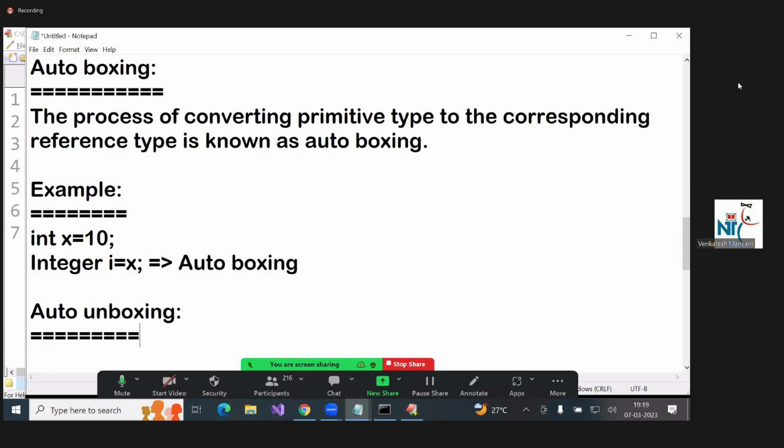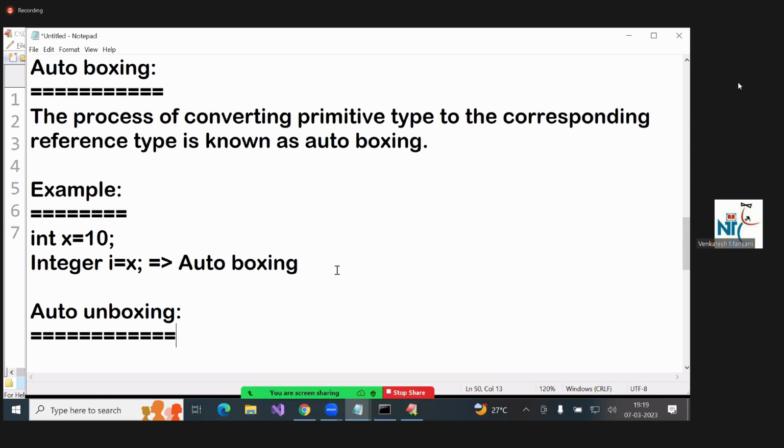Auto unboxing. Here a box is like an object. Auto means automatically. Now, for the auto unboxing definition, you can give this answer: converting a reference type to the corresponding primitive type. Corresponding means int to Integer only, float to Float only, char to Character only. That is the word corresponding.